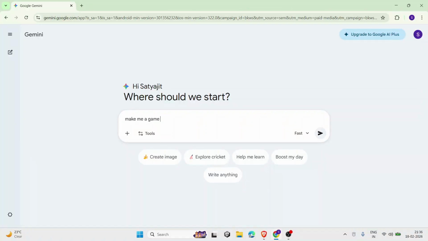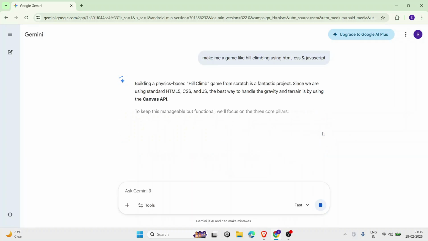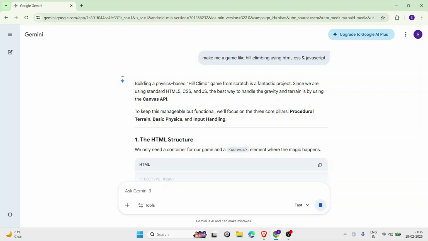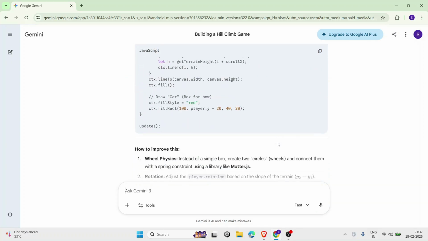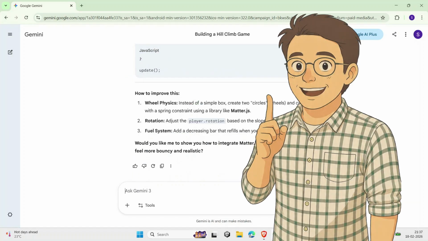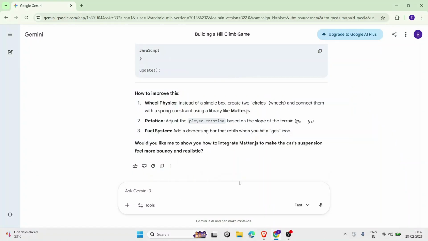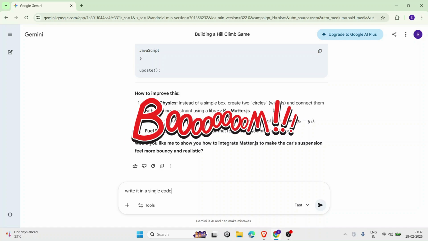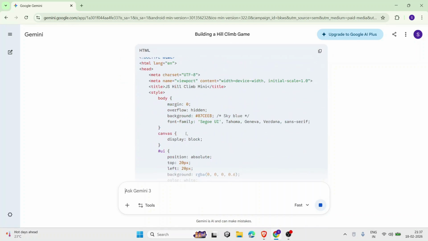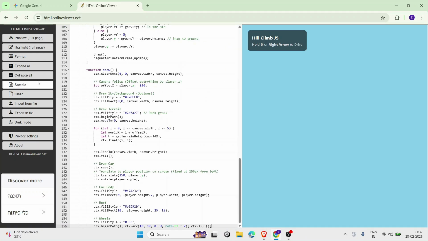So I open Gemini and type, make me a game like Hill Climb Racing using HTML, CSS, and JavaScript. It gives me the code, but in separate parts. HTML separate, CSS separate, JavaScript separate. I do not want that. I want everything in one single file so I can just run it easily. So I ask again, write it in a single code file. Boom, full code generated.